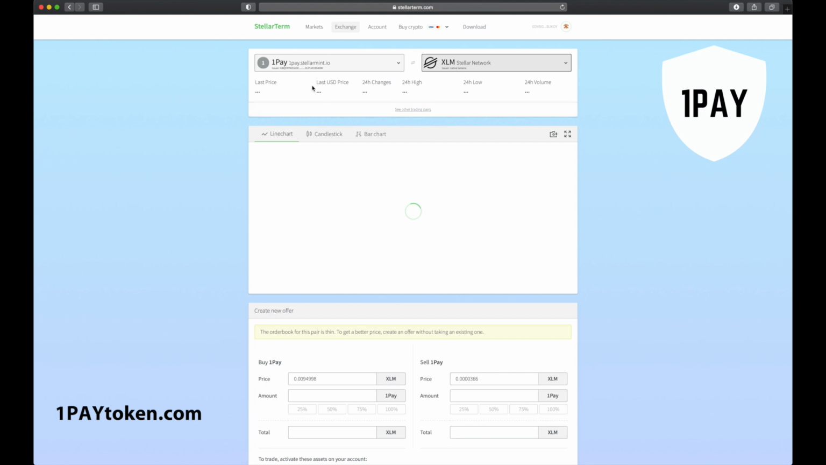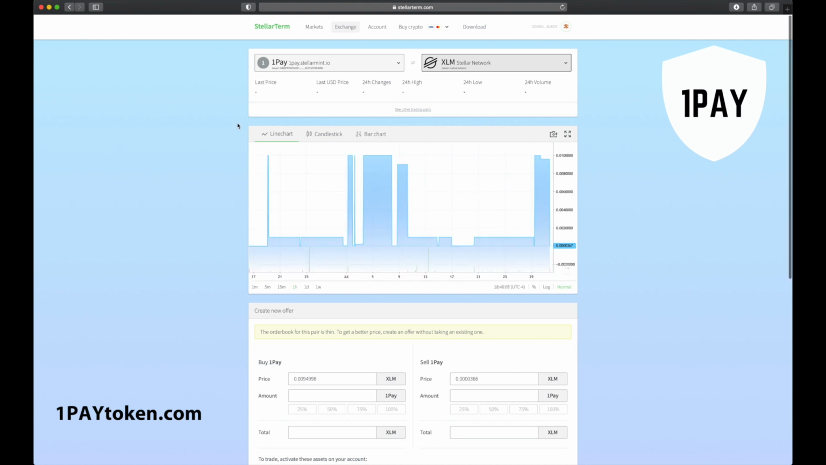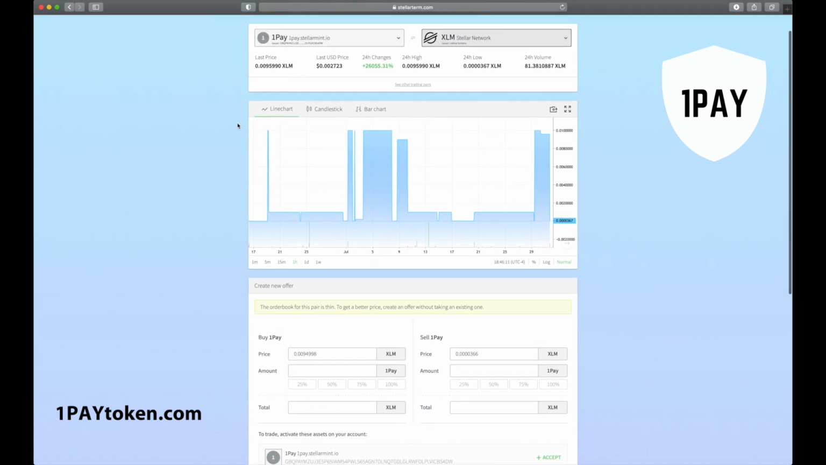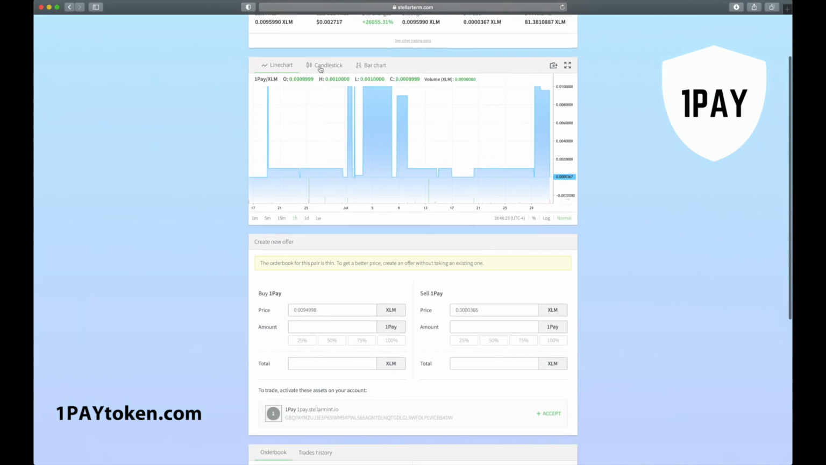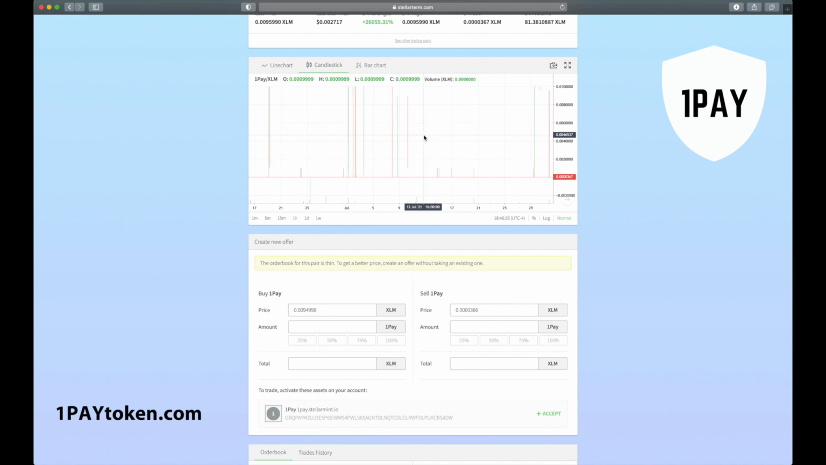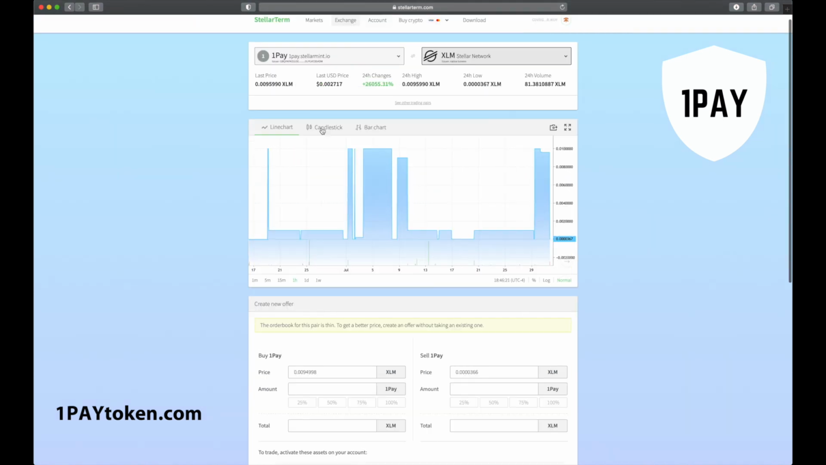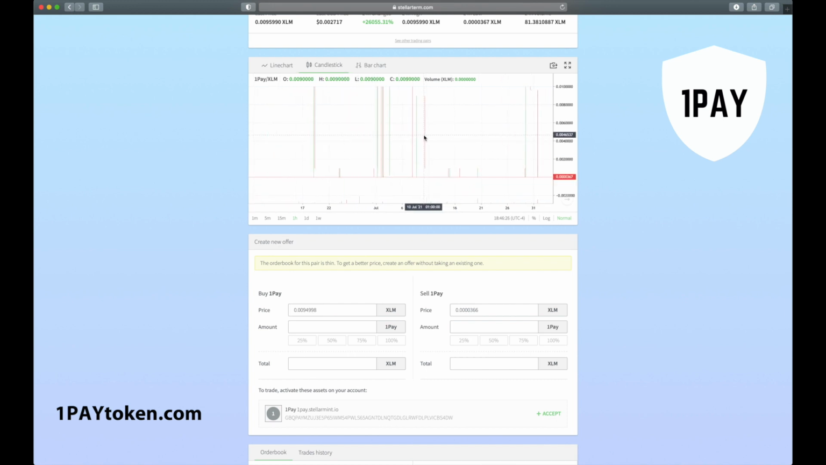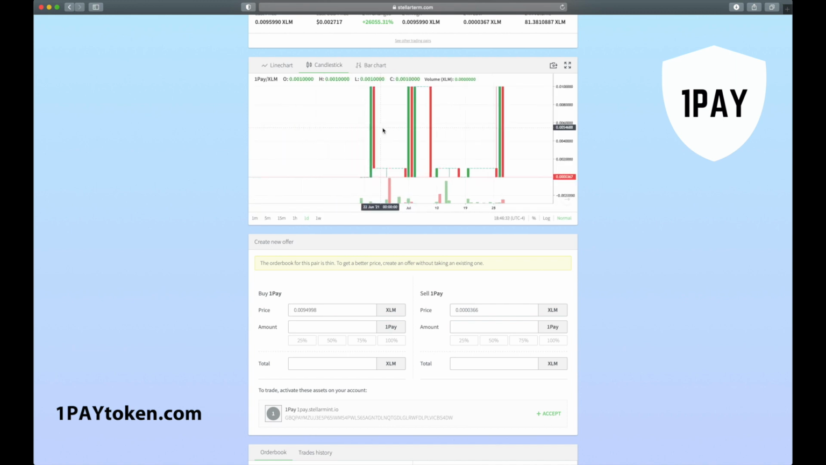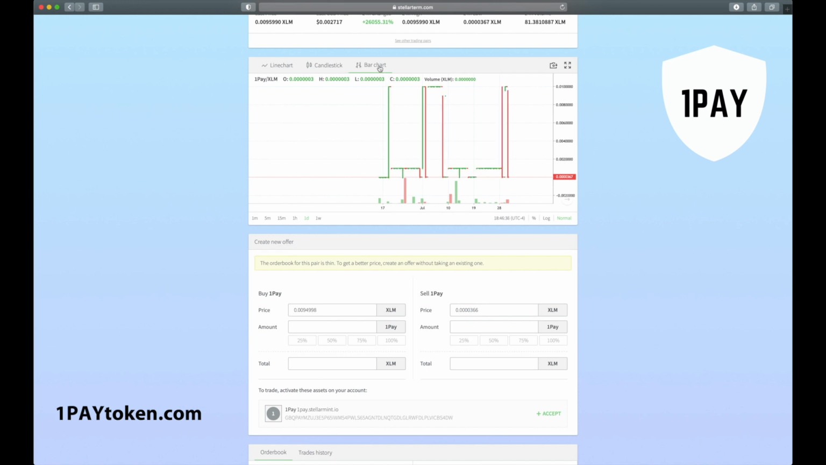After the OnePay orderbook is done loading, you should see lots of information about OnePay and price data. Here you can see last price, last USD price, 24-hour changes, 24-hour high, 24-hour low, as well as 24-hour volume for OnePay. Here you can also view different trading tools provided by StellarTerm to help you trade OnePay better. Here we can select from line charts, candlestick charts, and bar charts, and also select different timeframes to better visualize recent OnePay price action. You can even easily zoom in and out on graphs so you can see even more data about OnePay.